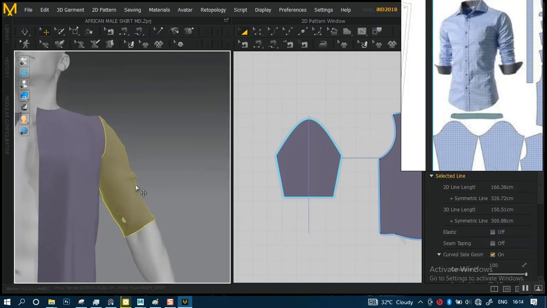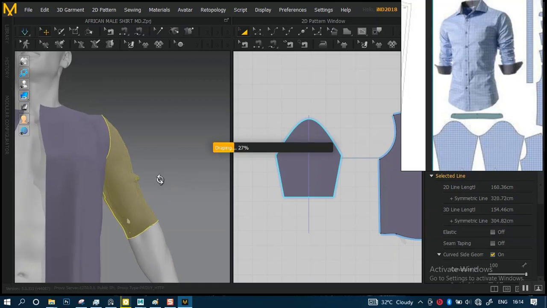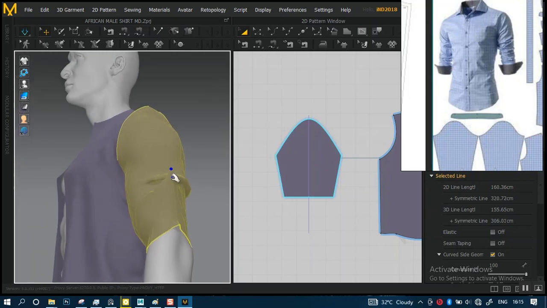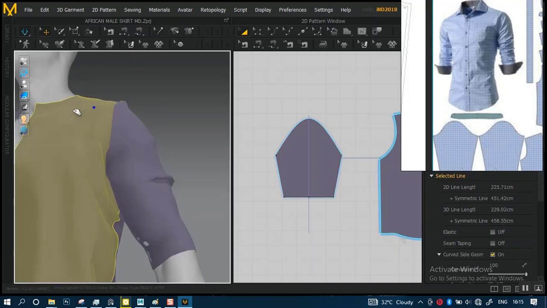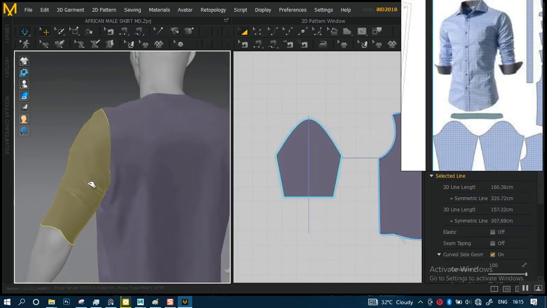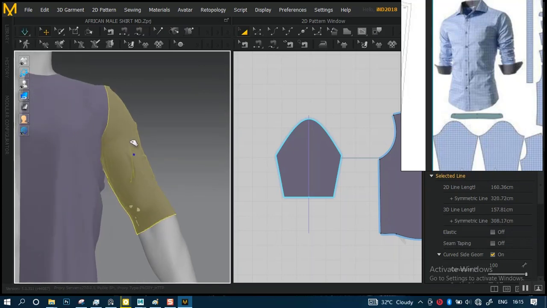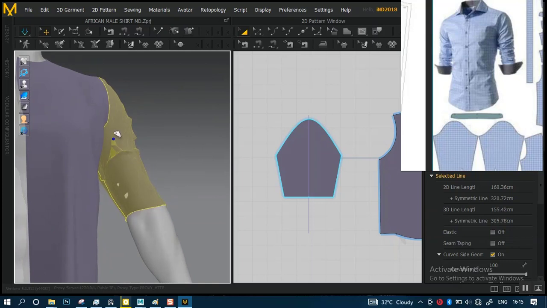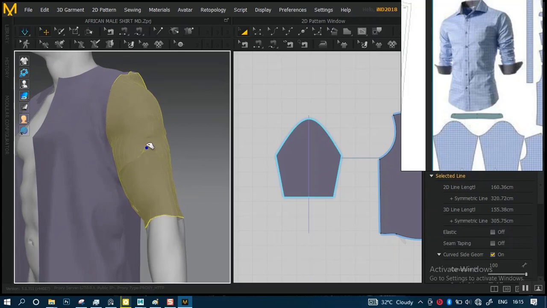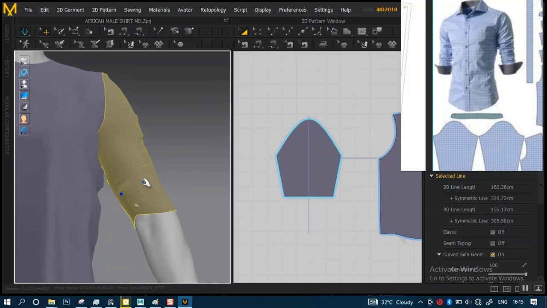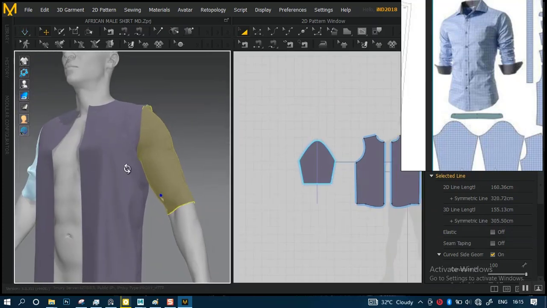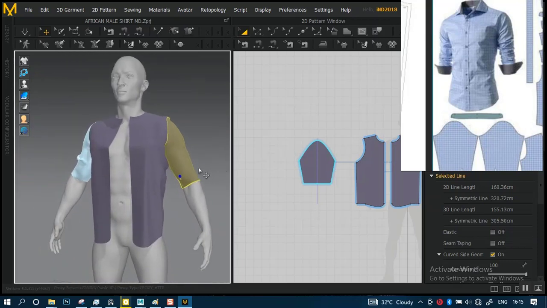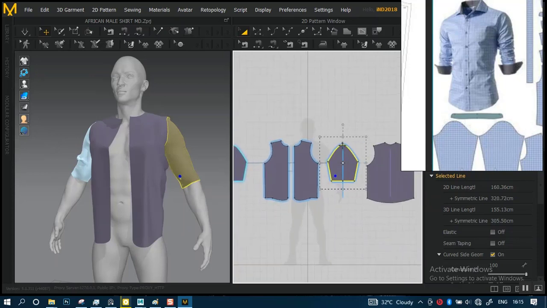Raise this up even more. Stop the simulation. Oops. Let me do this again. So I want this to feel a bit more believable, like folded or pulled up sleeves. Okay. Something more or less like this should be fine. Okay. And I'll freeze this also.